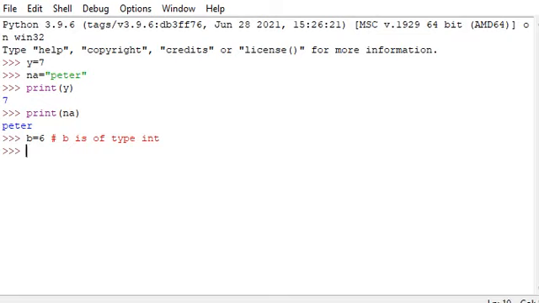So ADDR is equal to John in quotes. Let me put a comment to explain what I did. That is, ADDR is now of string type.